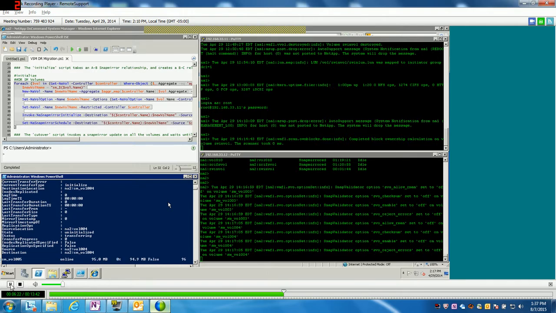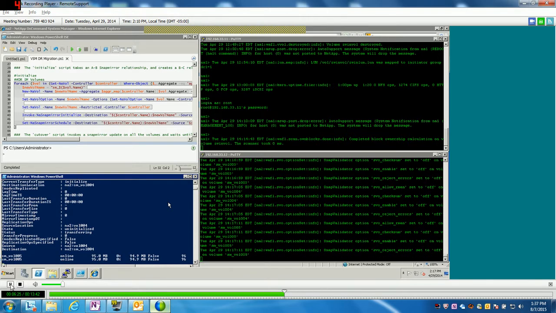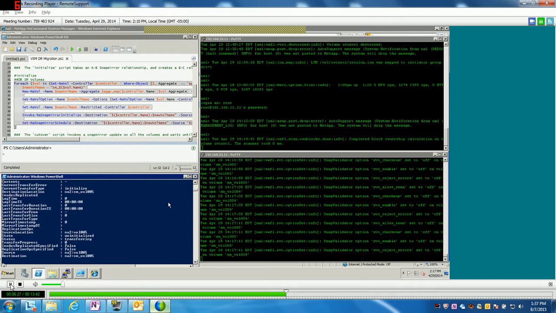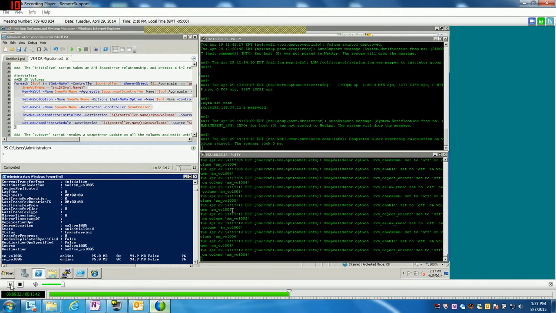It'll restrict the volume, and then it will initialize the SnapMirror. It'll wait and set all the volume options, and then it'll wait until some of the SnapMirrors are initialized so that not too many run at the same time.